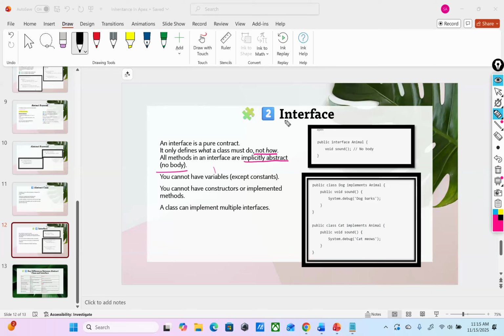So no body. You can see here there is an interface I created, and you cannot have variables except constants. So constants are the only thing you can have inside an interface, meaning it has to be constant values. Constant values means they should be static and final. Anything that you call static and final, you already know what static means, right?